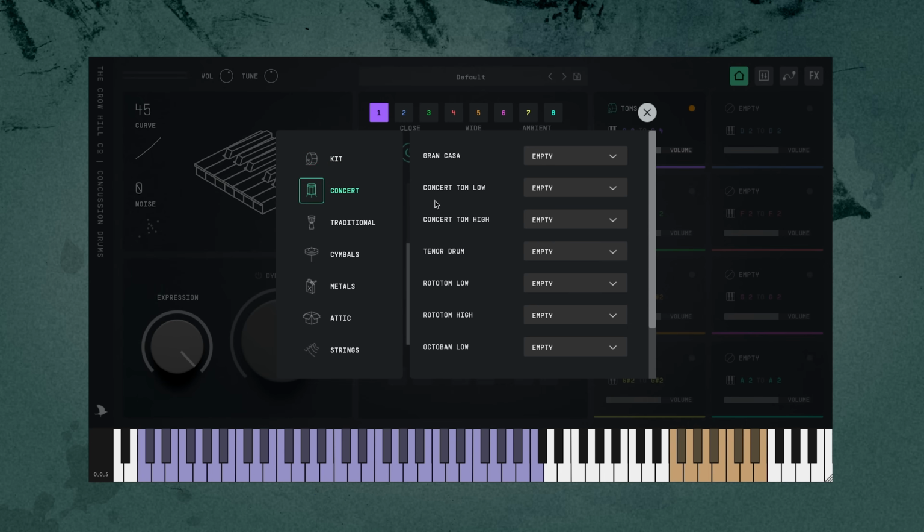Then we have concerts, another huge category where we have all our more traditional drums. So concert toms, gran cassa, some more 80s classics like octobans, rototoms, as well as a Mahler hammer, which we worked out's quite loud.